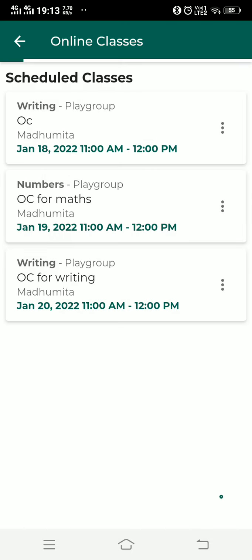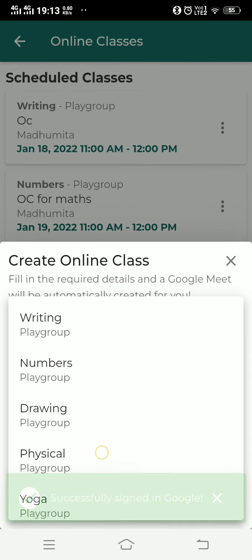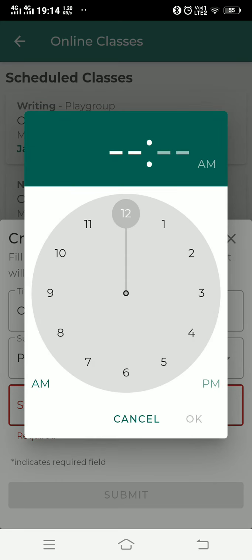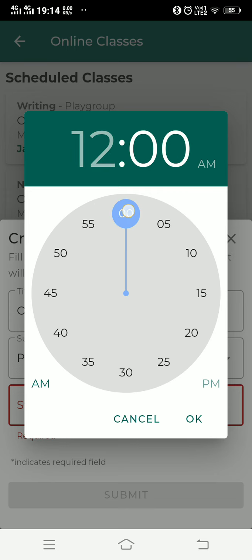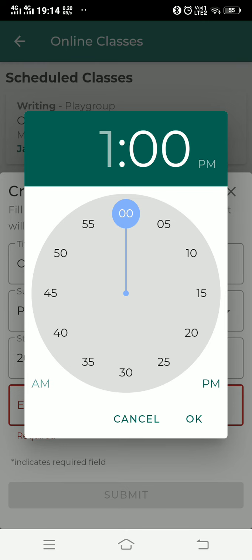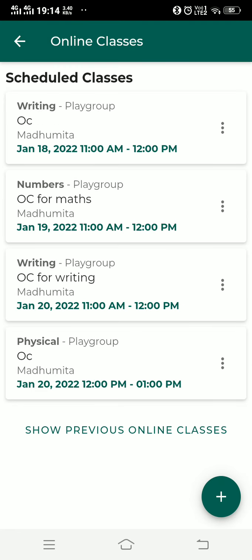Then fill in the title, select the subject, select the start date time. Select the date and end time as well. Click on submit. A link will be created by Google Meet and a class will be scheduled. Hence, the student will be notified.